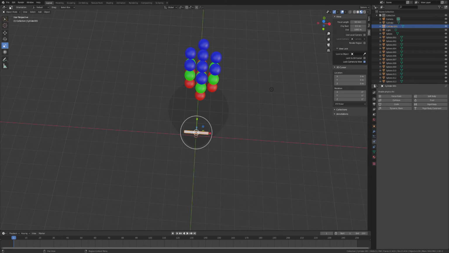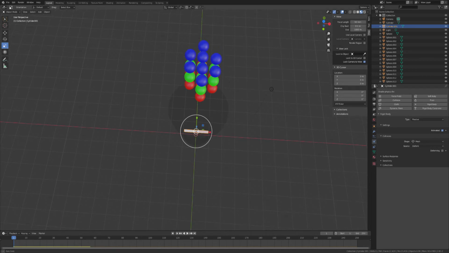So we're going to go to rigid body and we're going to turn it into a passive one. We don't want it falling down or anything. We want it to have a collision shape of mesh so that it does have the best calculation for this particular demonstration. And we want to click animated this time. We want the animation system to control how this thing moves around but have the physics still calculated.